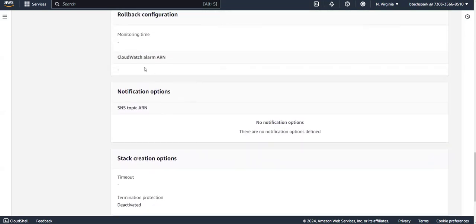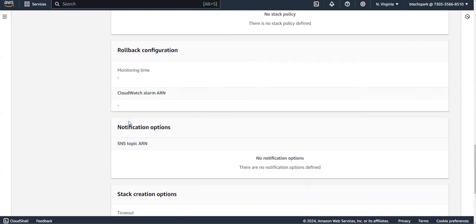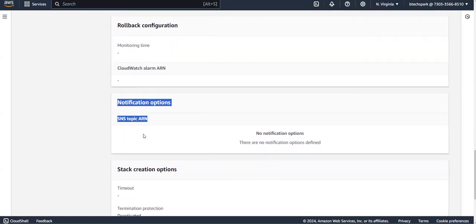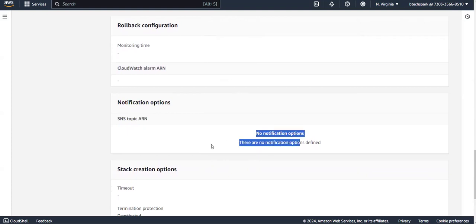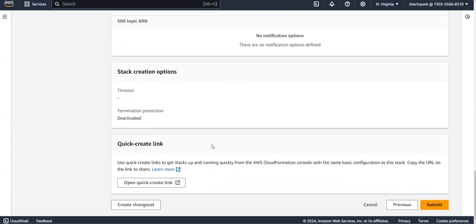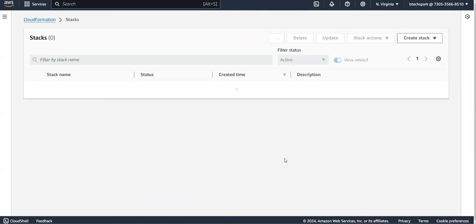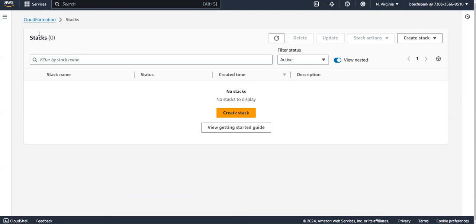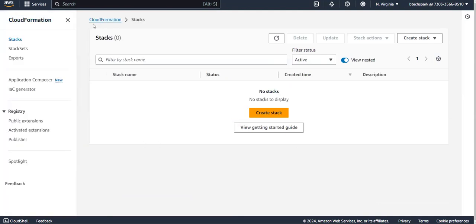You can see the configurations. We haven't provided any notification option, so you can see no notification options. If you want, you can provide one. So just click on submit so that your stack will be created. Whatever code you provided, the whole infrastructure will be created for it. So this is the way to create your stack by using CloudFormation.